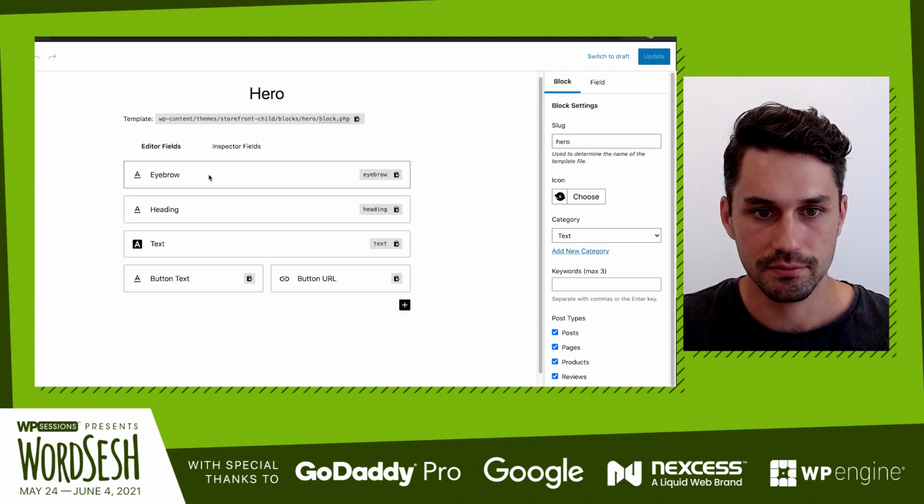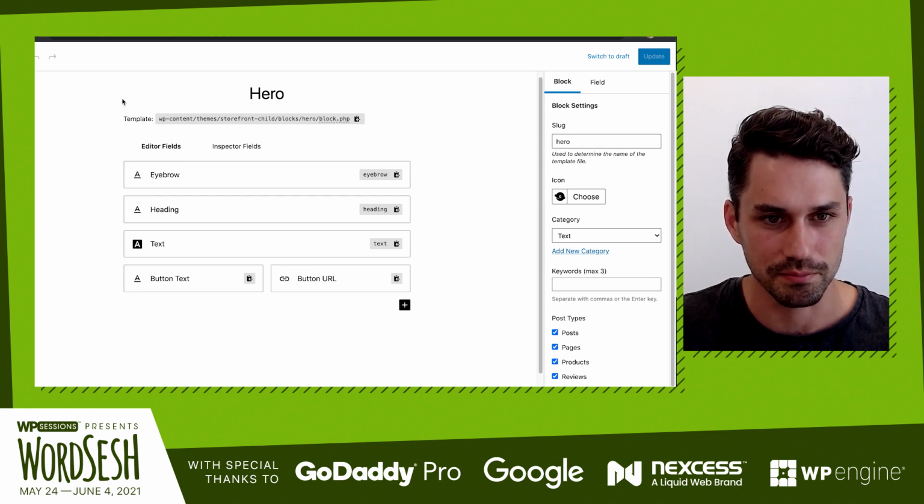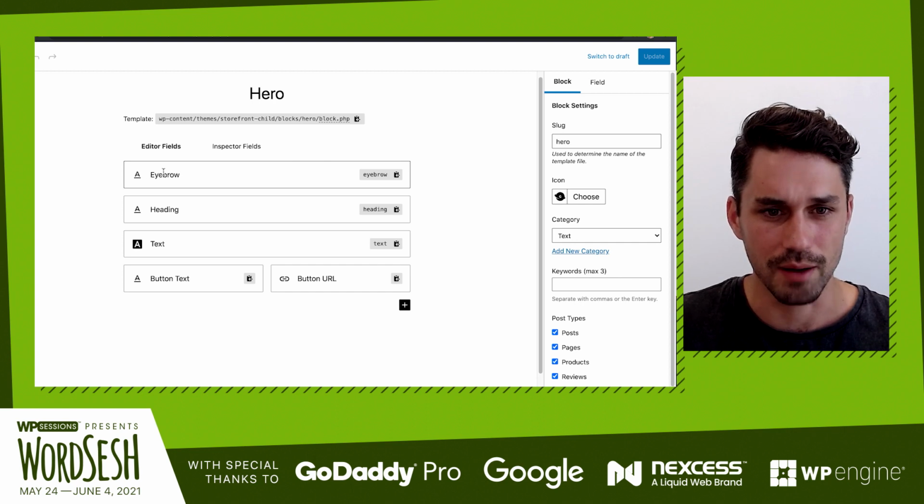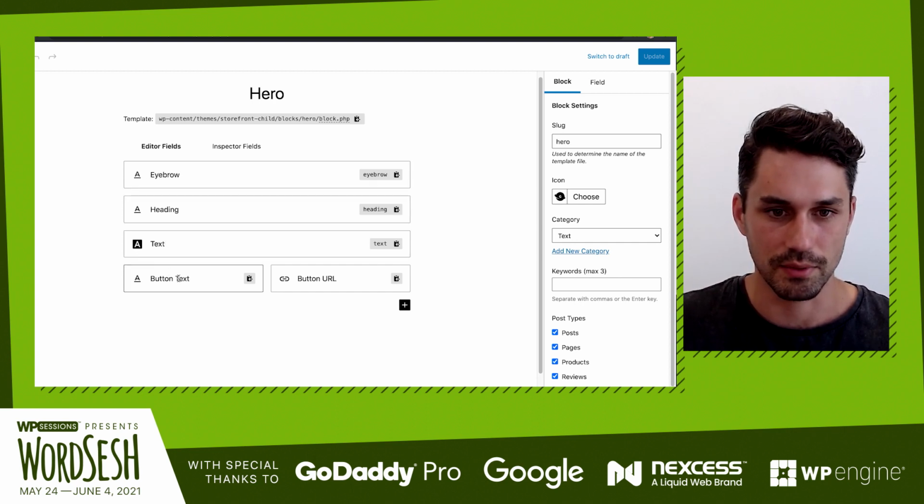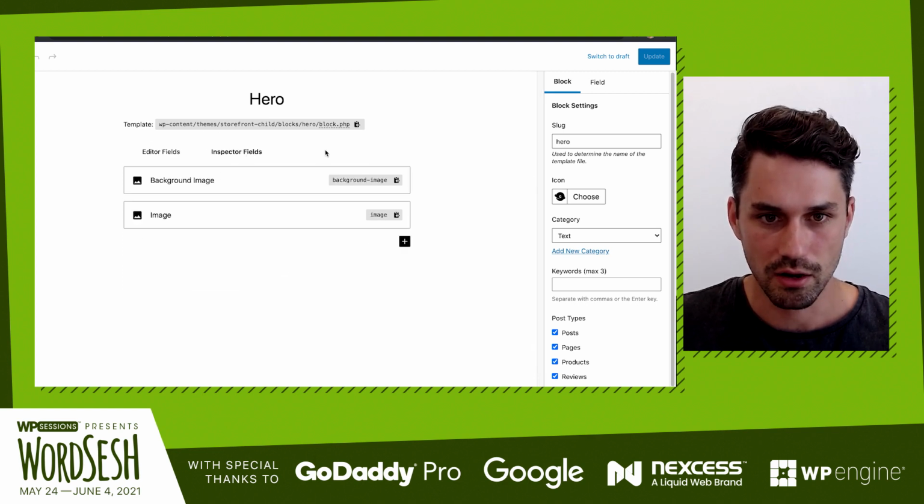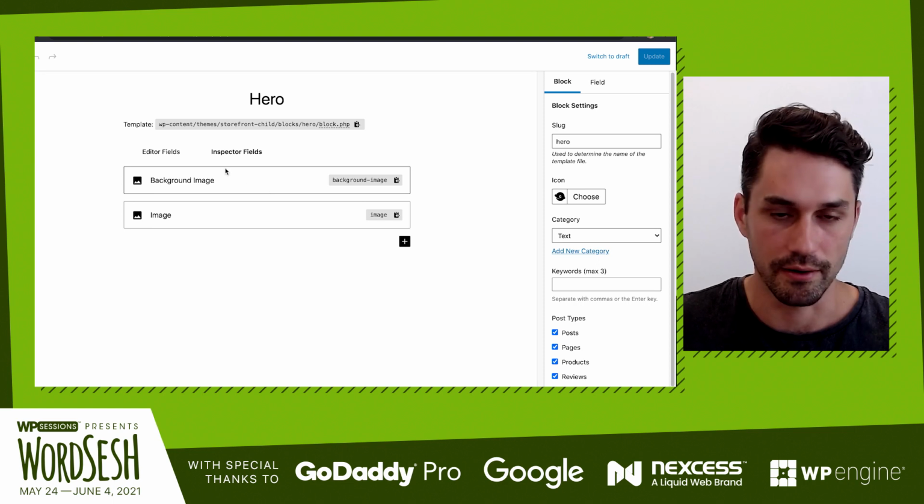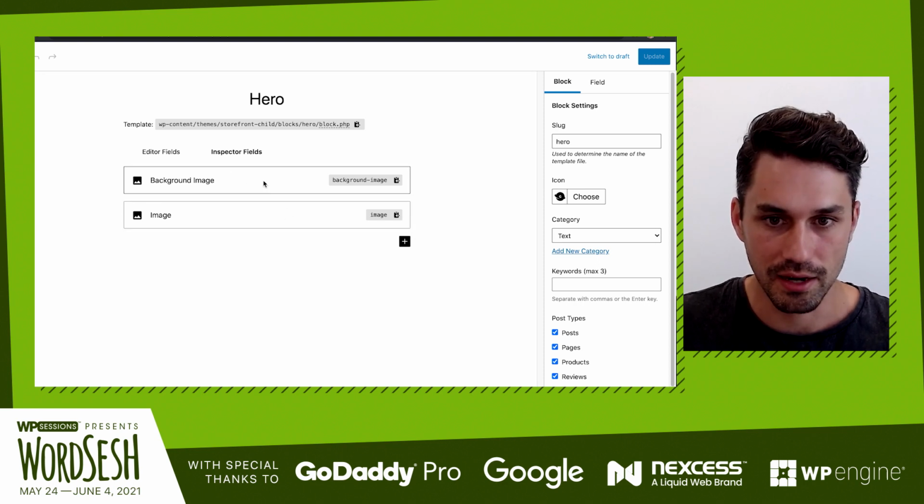Now you can see we've added some fields. We have an eyebrow field. Apparently, you might have a heading, and there's often a little bit of text above a heading. Apparently those are called eyebrows, so that's a thing. Then we have heading and text, and then button text and button URL. And over in the inspector fields, we have a background image for our hero block, and then another image. I've placed those in the inspector fields.